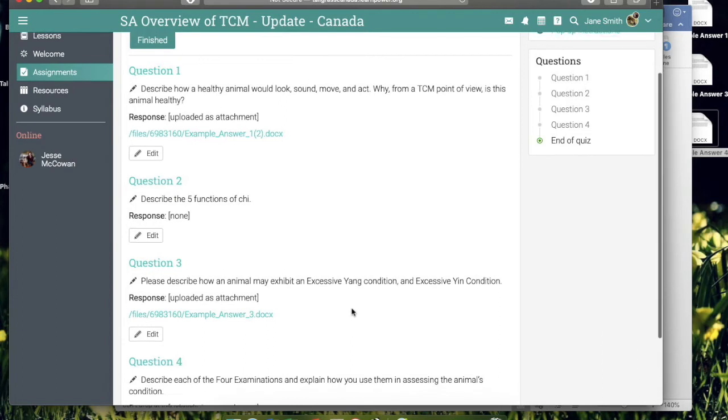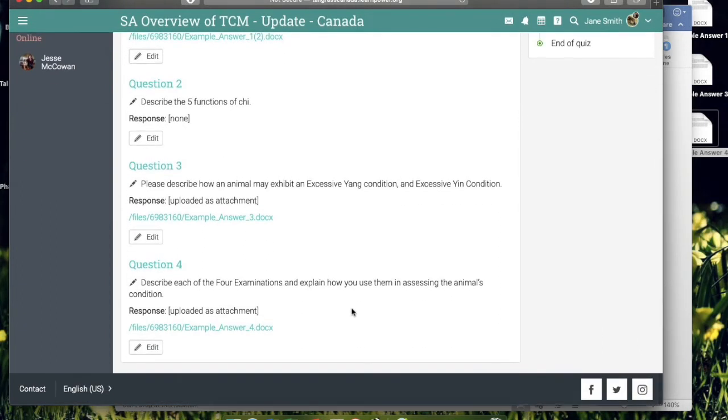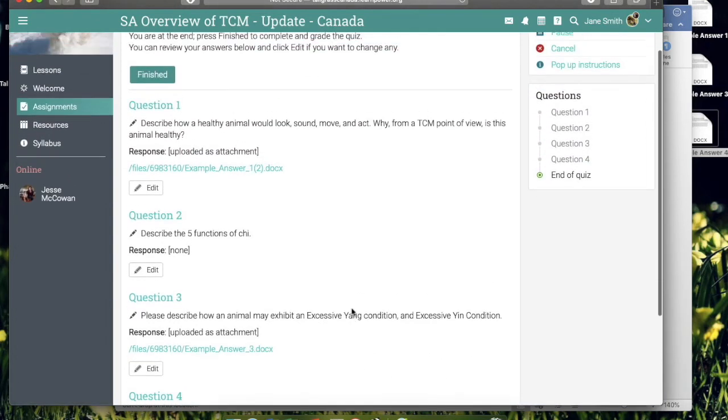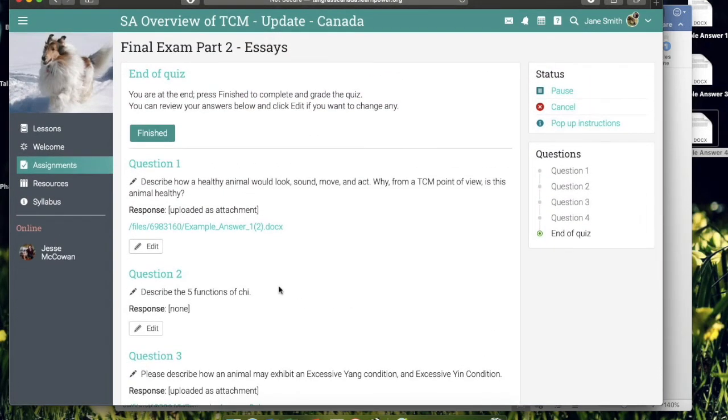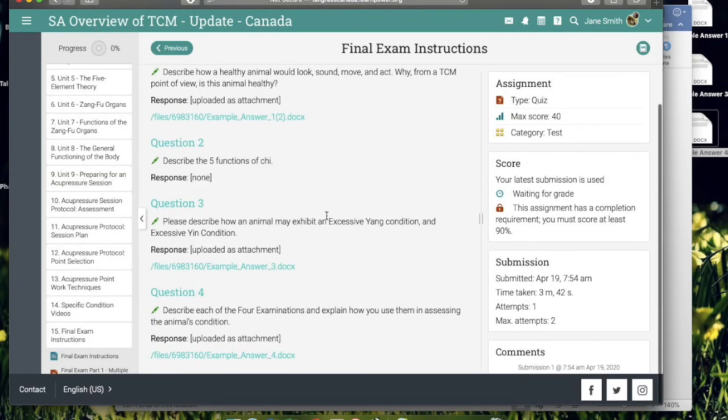So question 1, I have file and example answer 1, example answer 3 for question 3, and example answer 4. Good to check, make sure you name them based on the question so you know you submitted the right one. You can edit any of your responses at this time. If you're finished, you have to press finish or your answers are not submitted. So there you can see that I've submitted my answers, and now I'm waiting for it to be graded.